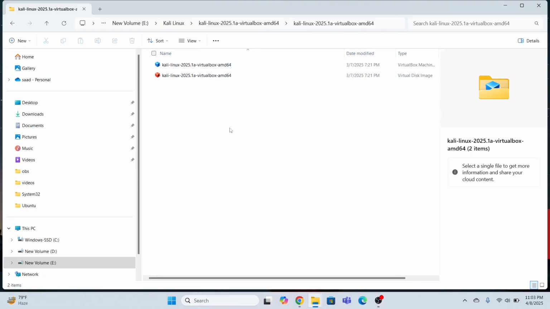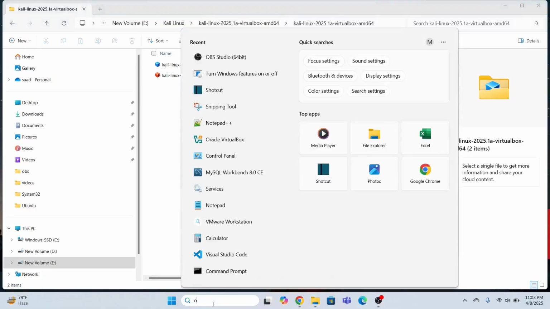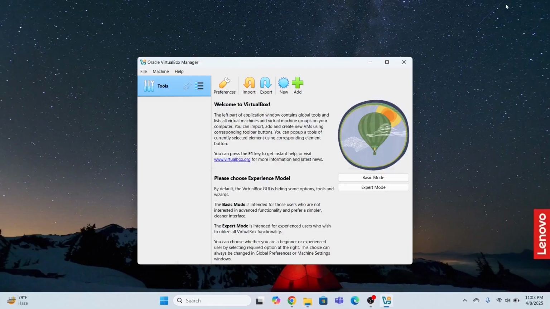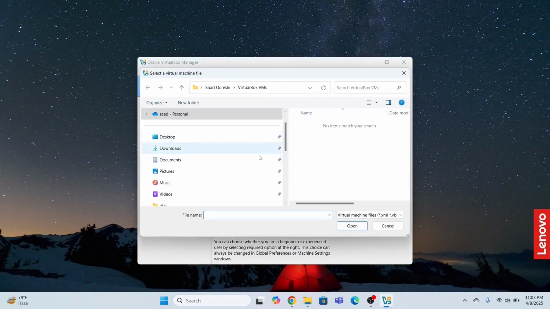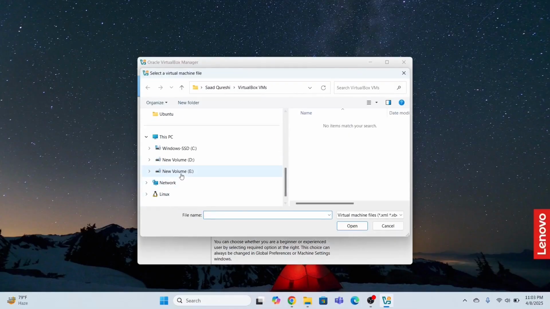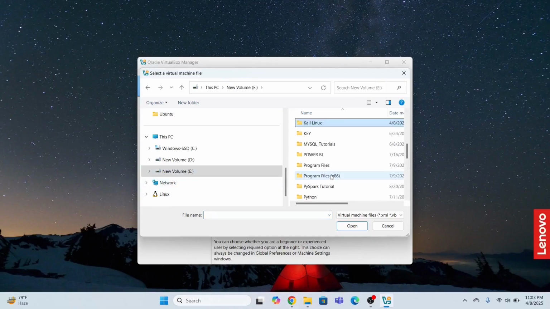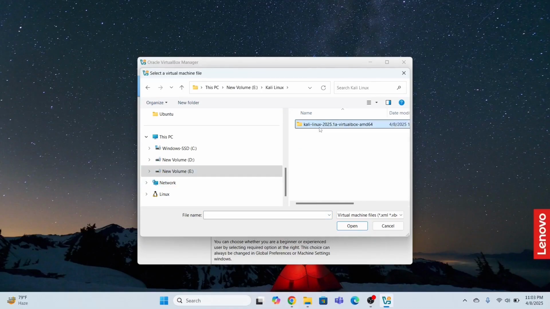Next, you need to open Oracle VirtualBox. Go and open it with run as administrator. Let me open it, run as administrator, click yes. Then you need to open this file, go to the folder where this file is located. So this is where my files are located. I'm going to select this blue file and open this virtual machine file.